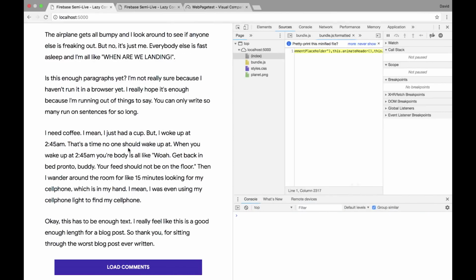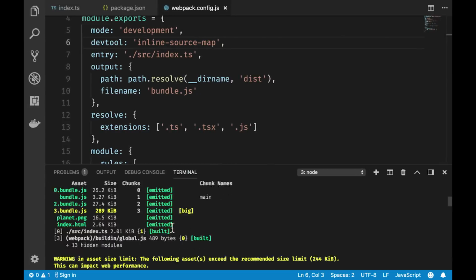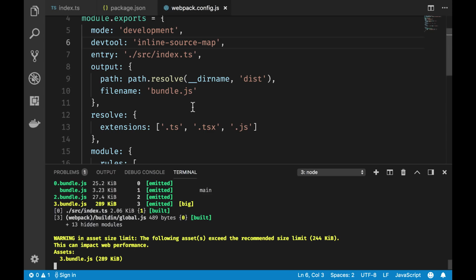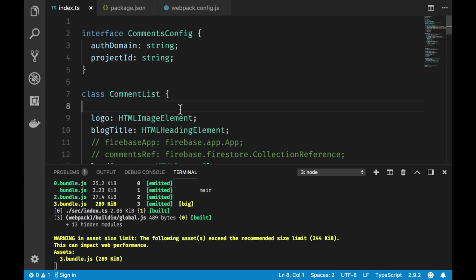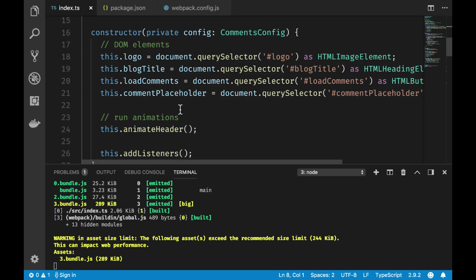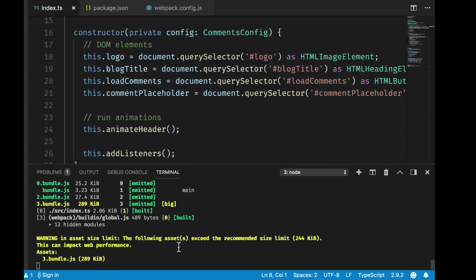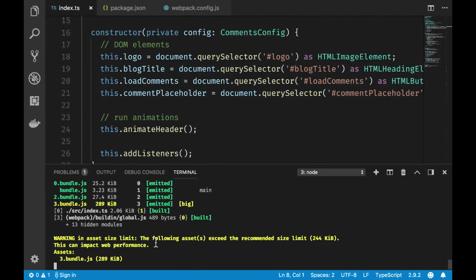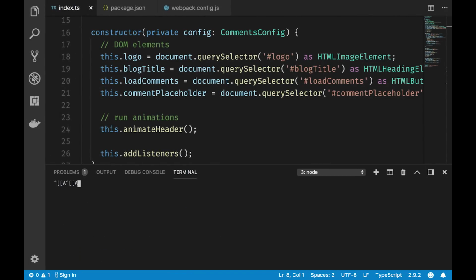Let's refresh. Oh, I need to wait till it rebuilds. So let's just run a save so it does its thing. Gonna build. Okay, why aren't you building? So Webpack is betraying me. So I'm just gonna run the watch command again.